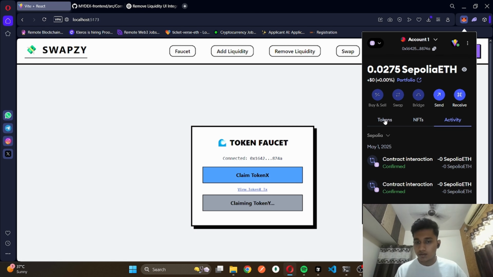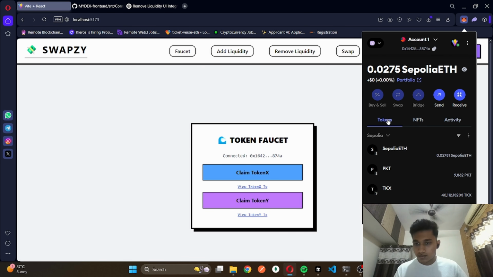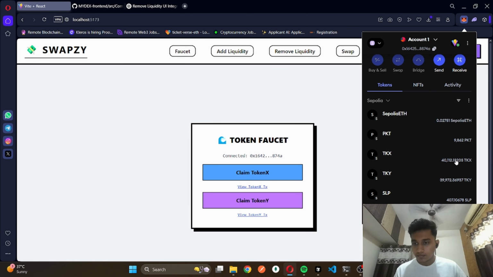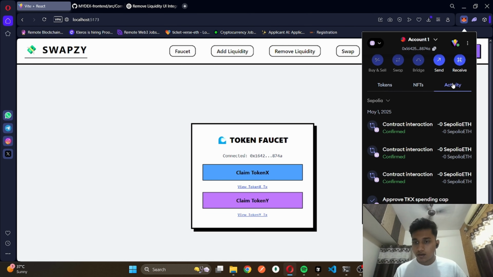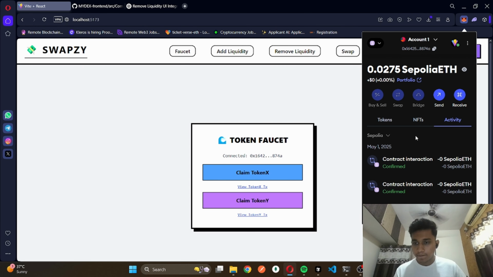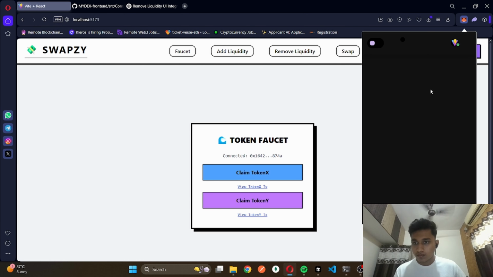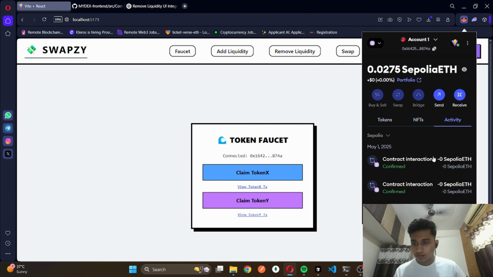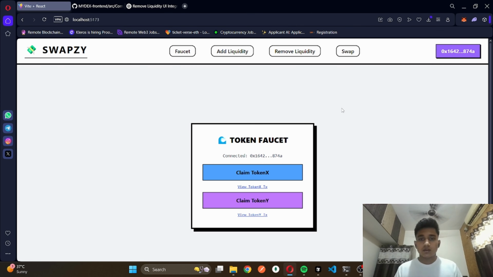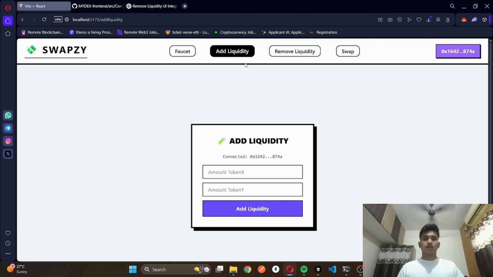Yeah, it got approved. We got token X over here, right? And yeah, so we got token Y also over here. Okay. So we have token X and token Y, right? Now what we can do is actually go and add liquidity, right?